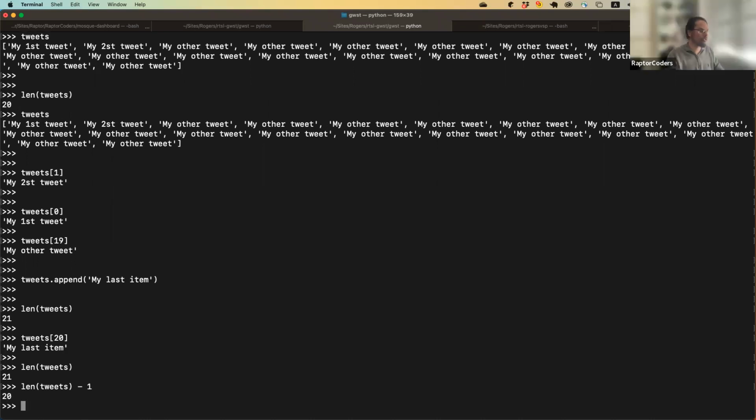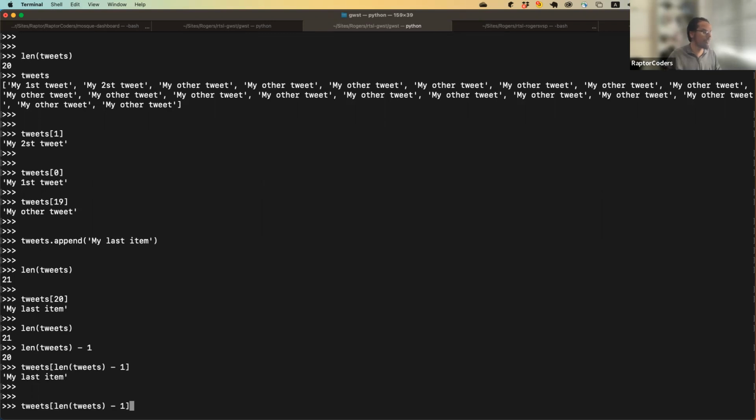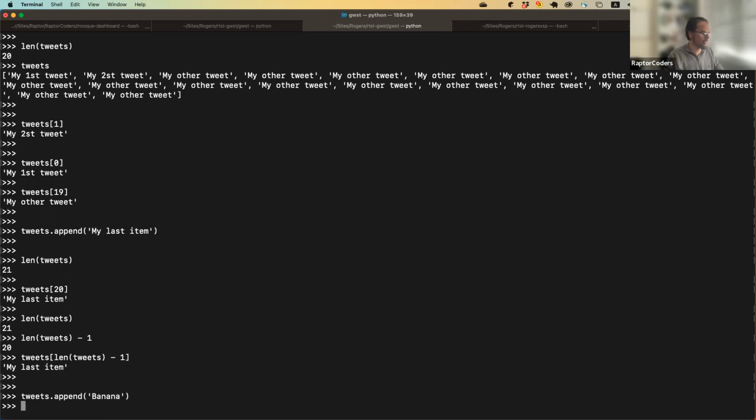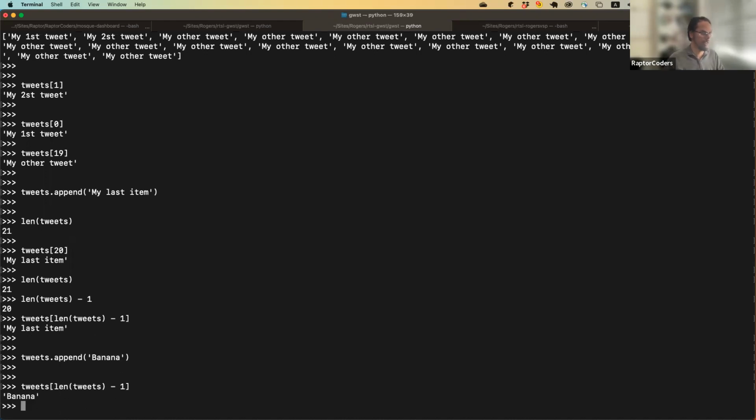So what Sam was suggesting, in order to get the last item, we do tweets, then in square braces, instead of putting a number, we do len tweets, this entire statement, and it gives you the last item. So now the good thing is that if I append, let's for this example, I just add banana, and then I want to get the last item. You see I get the banana now.